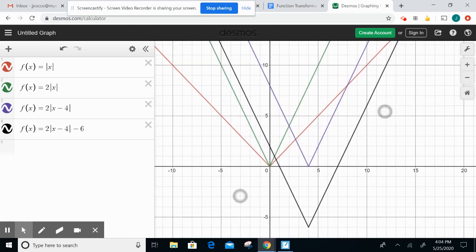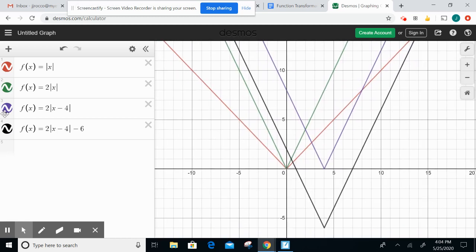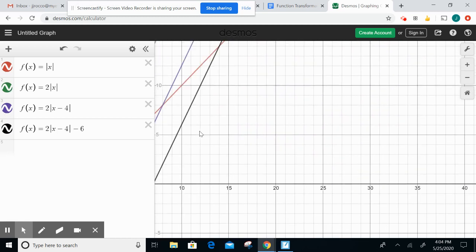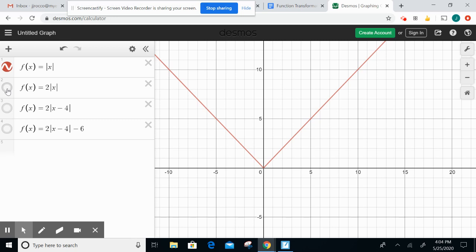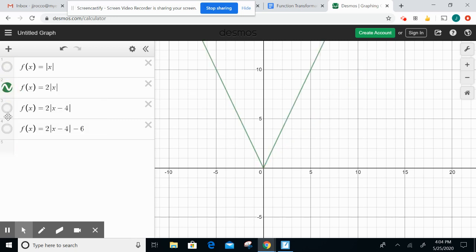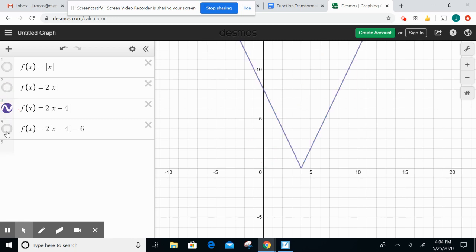Now, as you get more and more steps, it's going to look really confusing. So maybe just go like this. Get rid of everything. And just go, okay, we made it steeper. Let's get rid of the red one. Then we shifted it over to the right. And then we went down 6.